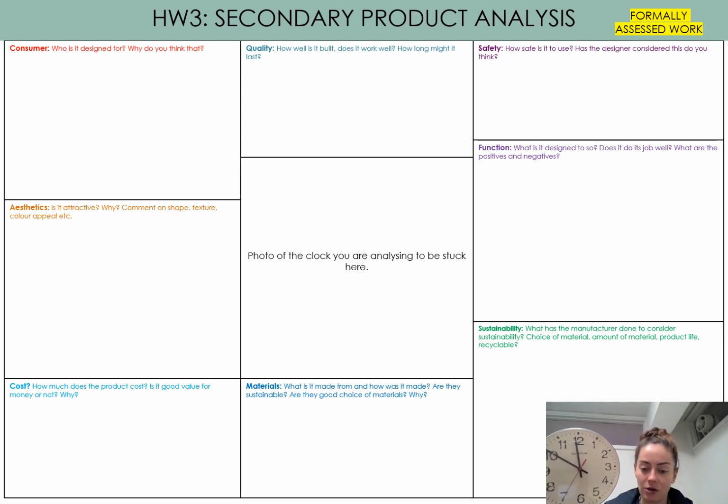It's a clock like we've got in many of the classrooms around school, and if I was to look at the overall style of it, there's nothing fancy about it. So if we take the first topic, for example, the consumer, who is it designed for and why do you think that? It's quite simple. It's made of plastic. It's just using the colours black and white. We've got that red second hand on there, so there's nothing fancy about it at all.